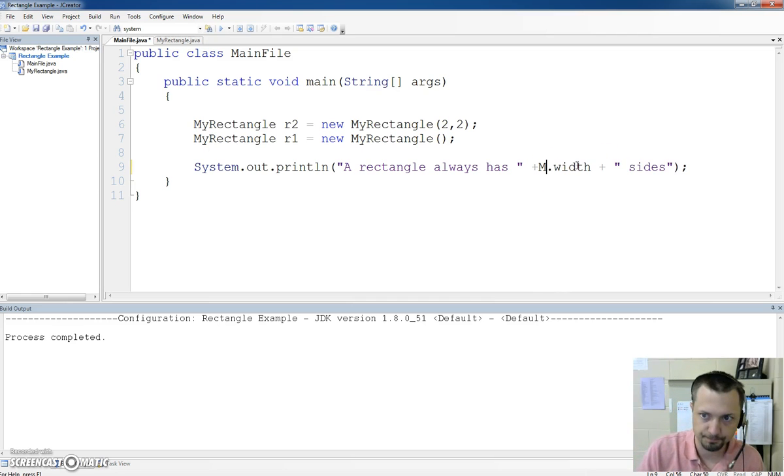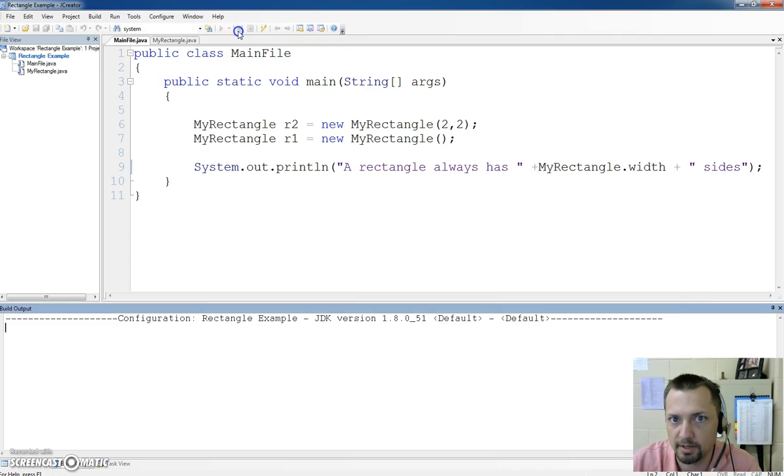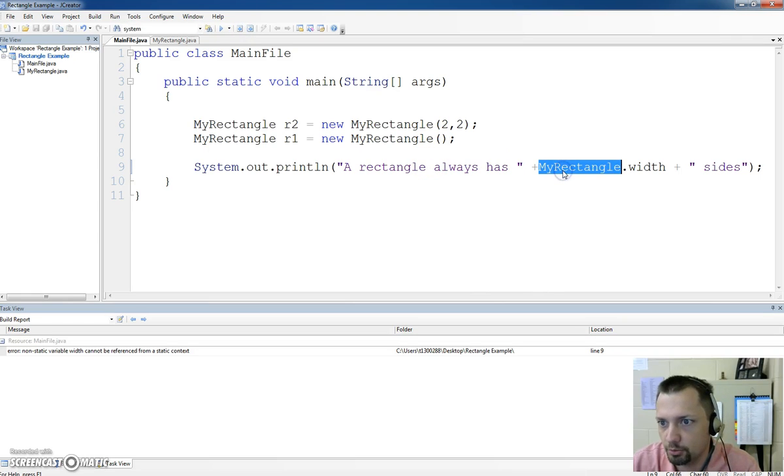But if we say MyRectangle dot width, it will not compile because you can't ask the type what width it has. You have to be talking about a particular rectangle to have a width. Kind of like we can't say what color is truck. That doesn't mean anything to anyone. They can't answer that question. A truck's an idea. But if they say, hey, what color is John's truck? Then we're talking about a specific instance, and we can say, oh yeah, John's truck is red.